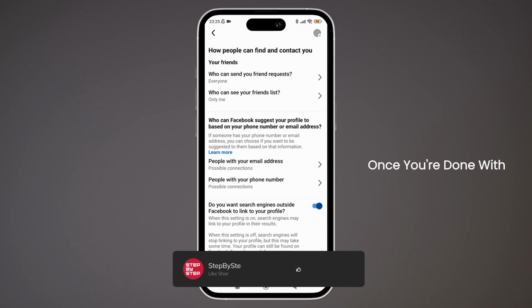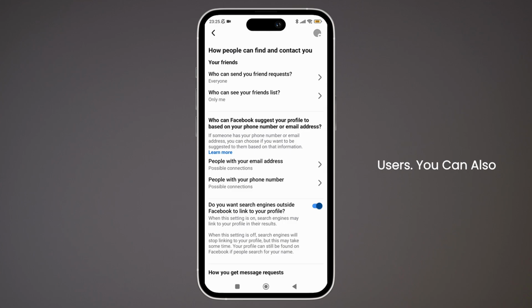Once you're done with this action, your friend list will be completely hidden from other users. You can also choose friends if you only want your friends to see your friend list instead of everyone.